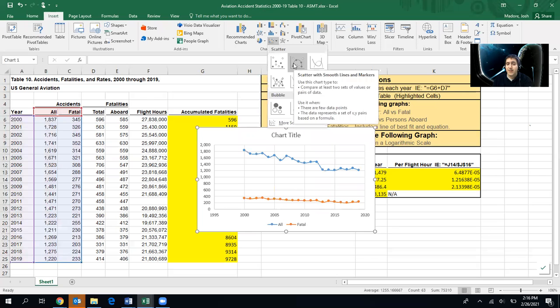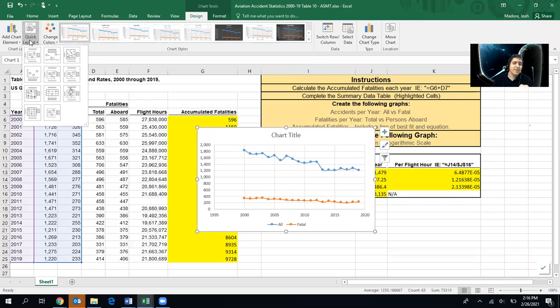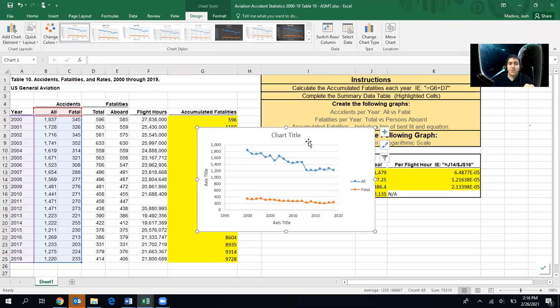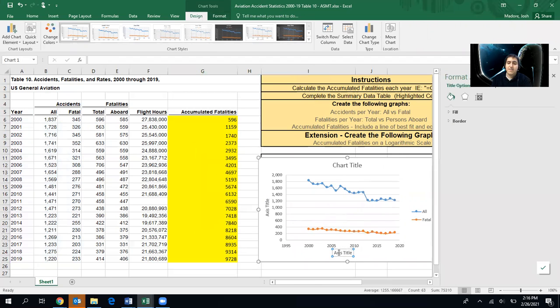I like the ones that are joined by lines. We'll click on that, and then we get a plot here showing in each year how many accidents we see and these accident statistics. Now let's go up to quick layout, and I like this first one. So let's give this chart some titles. On the x-axis, we're looking at years, and on the y-axis, we're looking at accidents. And for our title here, let's say accidents per year, all versus fatal.